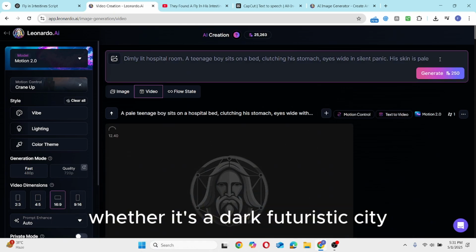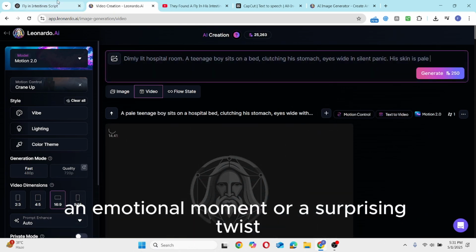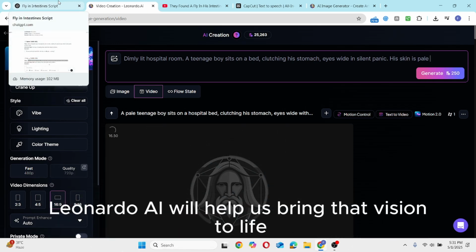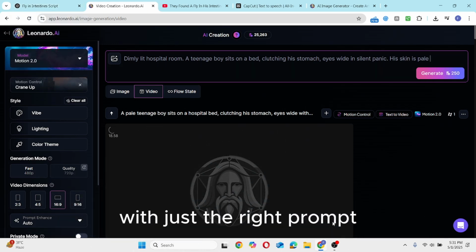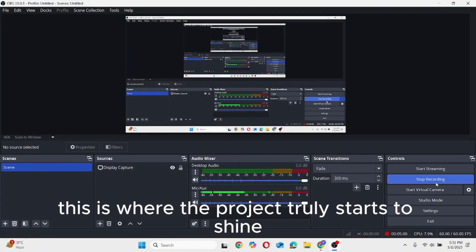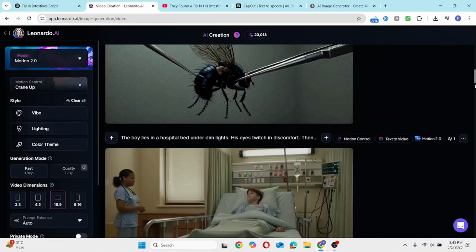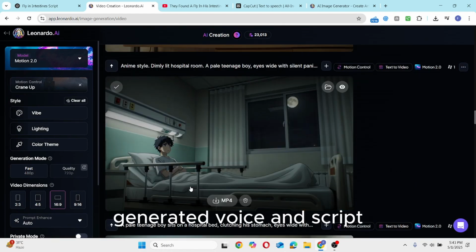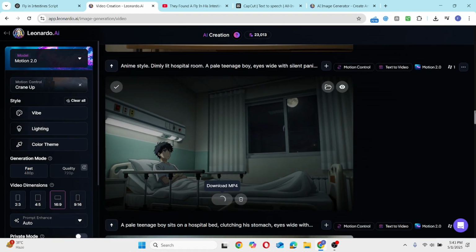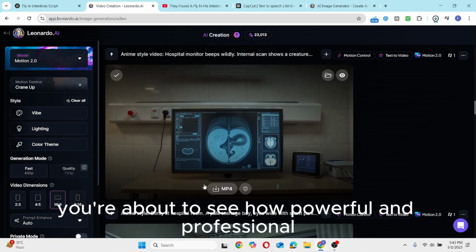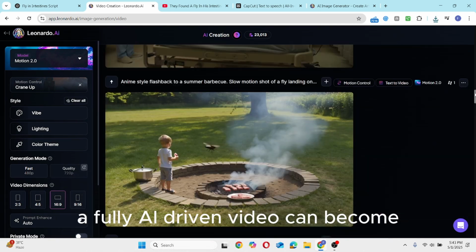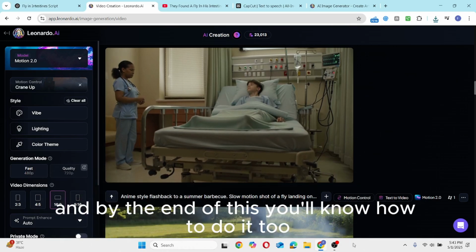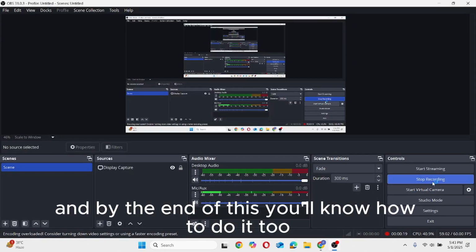Whether it's a dark futuristic city, an emotional moment, or a surprising twist, Leonardo AI will help us bring that vision to life with just the right prompt. This is where the project truly starts to shine. AI-generated visuals, paired with AI-generated voice and script, all flowing together seamlessly. Stick around, because you're about to see how powerful and professional a fully AI-driven video can become. And by the end of this, you'll know how to do it too.